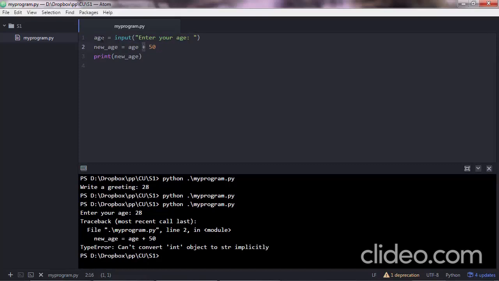Therefore Python cannot add up a string with a number. And so why is age a string? Because that's what the input function produces. So the input function gets the user input and converts it to a string. So even if you pass a number there, this will always convert everything to a string. Therefore Python cannot concatenate 28 plus 50.